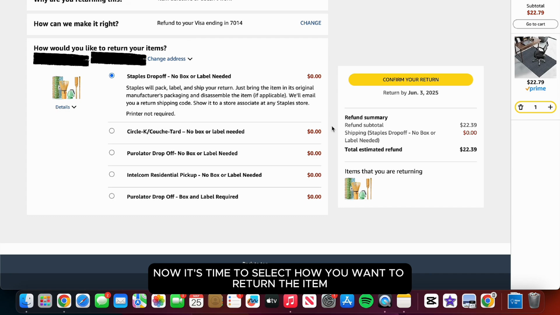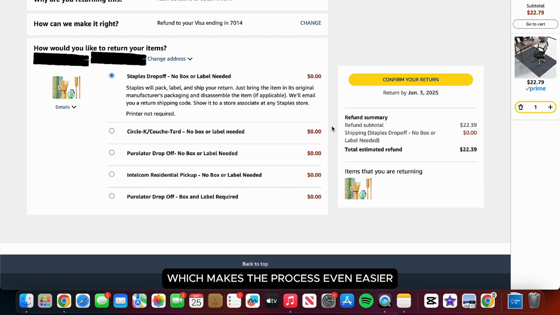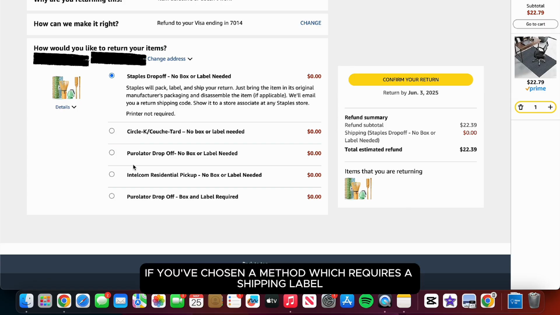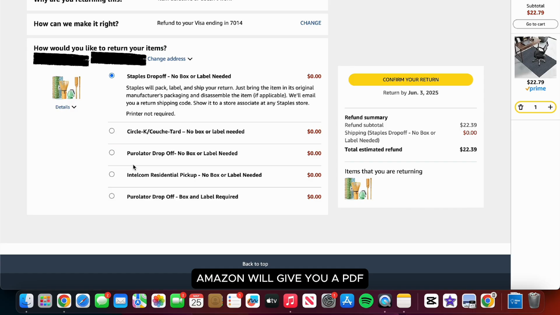Now it's time to select how you want to return the item. Options can include drop-offs at different locations. Some return options are even label-free or box-free, which makes the process even easier. If you've chosen a method which requires a shipping label, Amazon will give you a PDF.